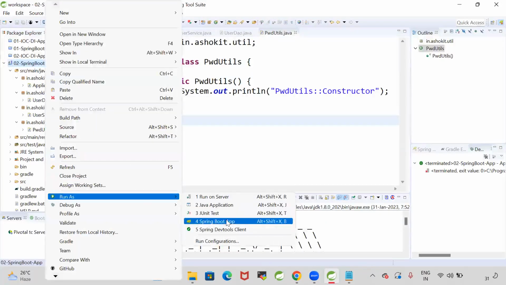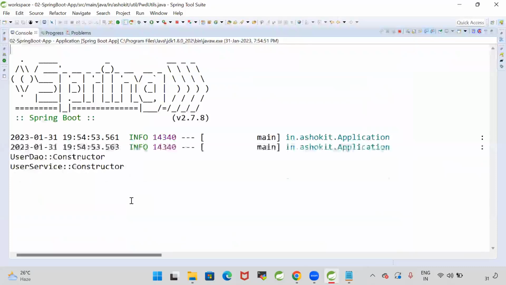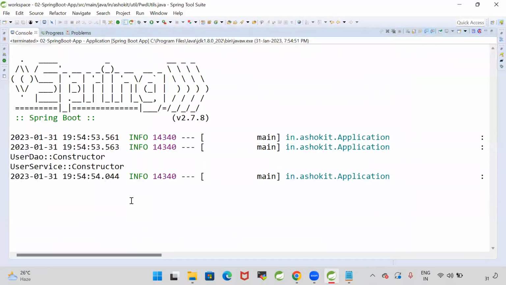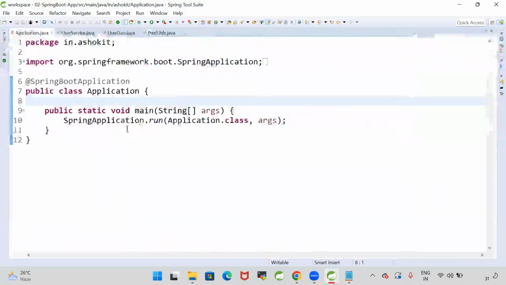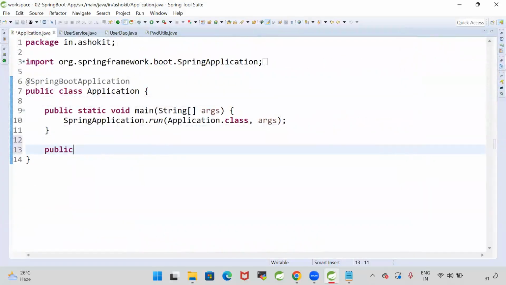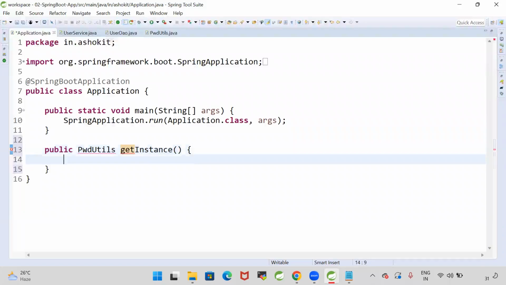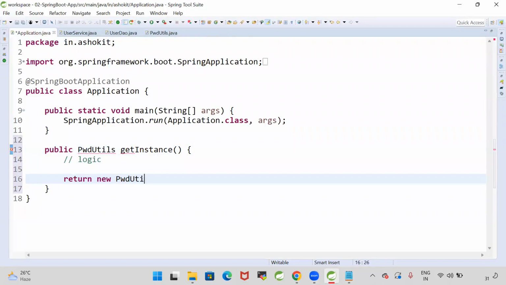Run as boot application. Check it. For PasswordUtils, is the object created or not? For PasswordUtils, the object is not created. Okay, now I will go to the start class. Here I will write a method. Public PasswordUtils getInstance, some logic, return new PasswordUtils.